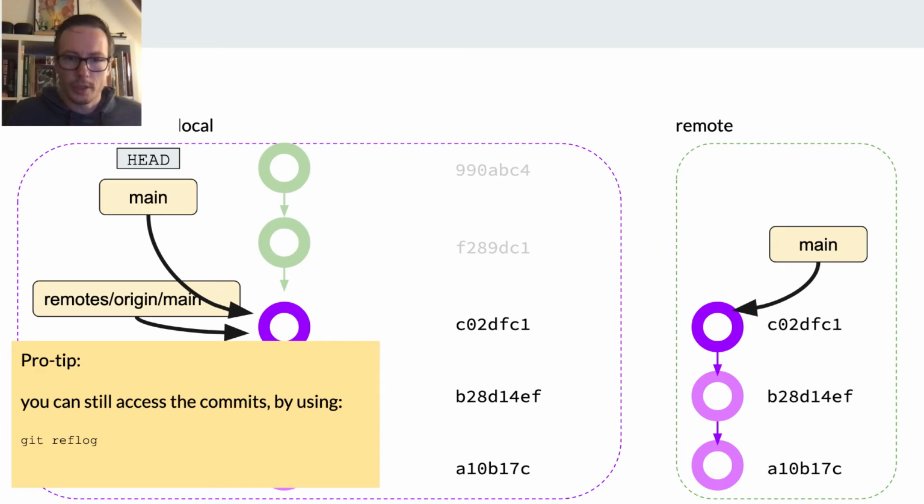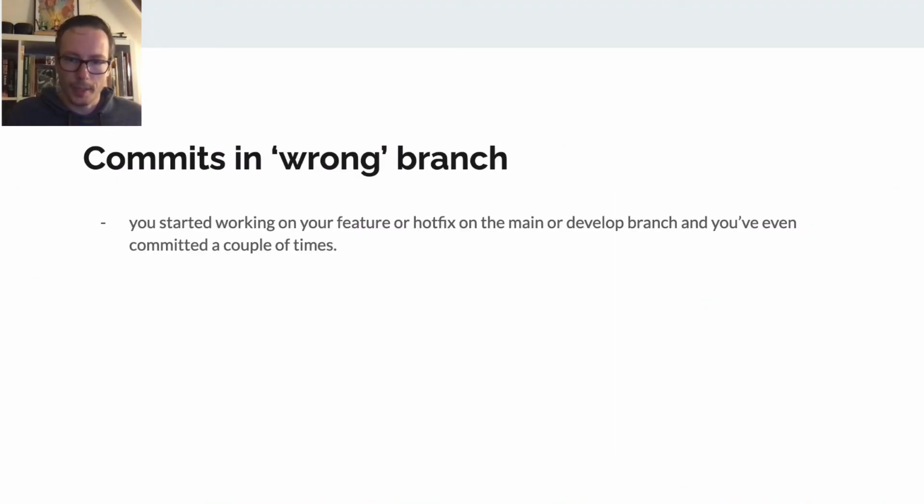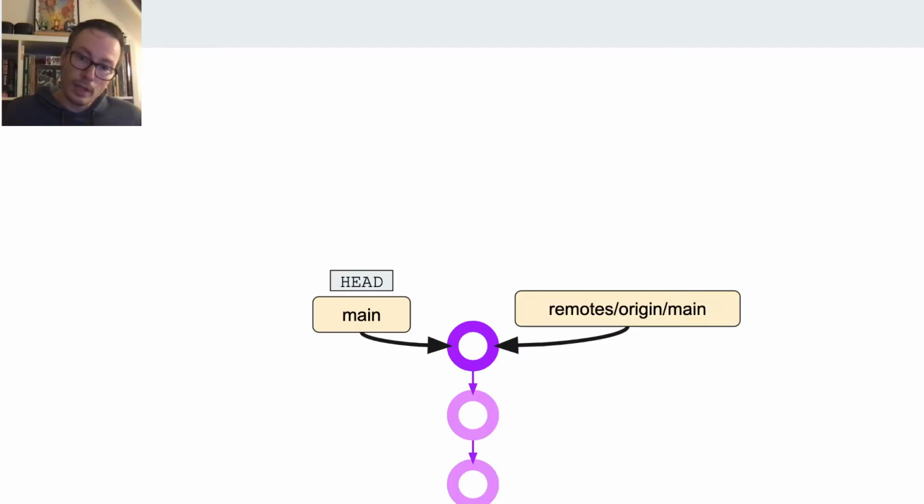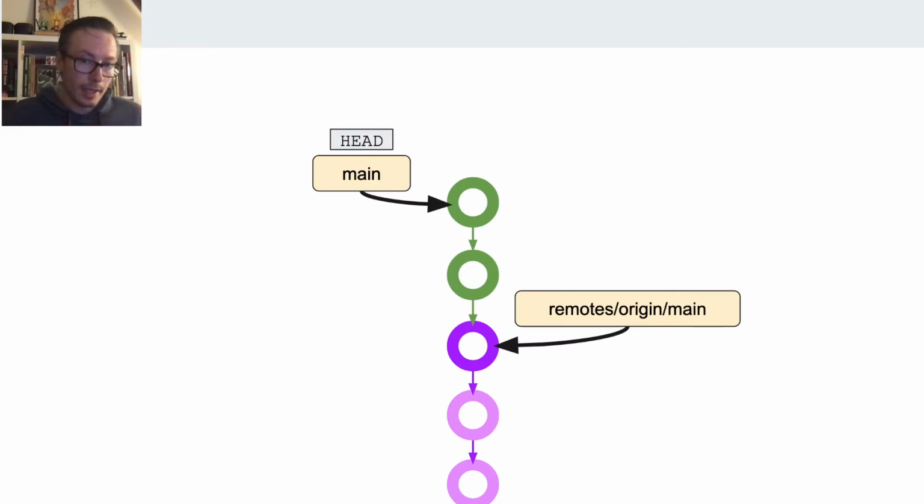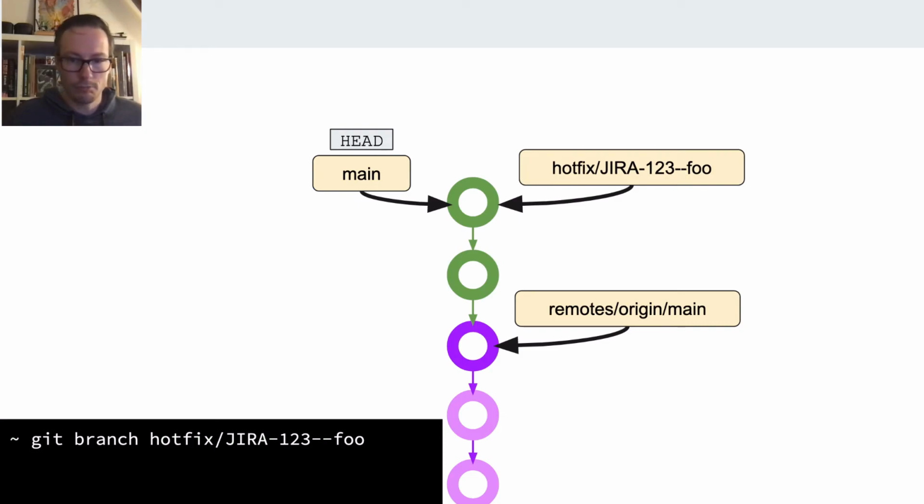We've all been there. We started our branch or hotfix, and after some commits, we suddenly realized we've been committing on the wrong branch. For instance, we have a main branch and we made some commits, and then we think, oh no, this is a hotfix. I should have done this in a separate branch and not on the main branch. So what we easily can do now is to make a new branch called hotfix, some Jira number and some description, for instance.